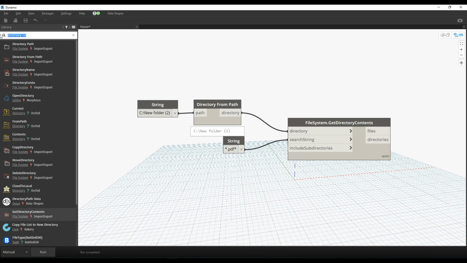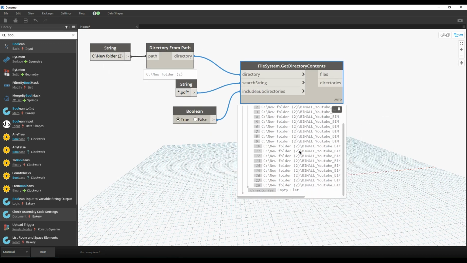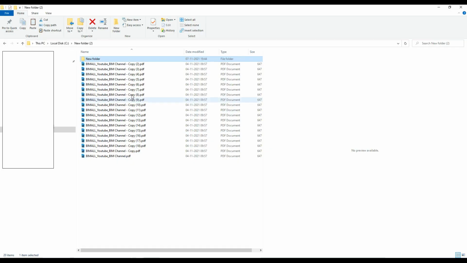Now go for the subdirectory. In order to give that input, we have to introduce a node called boolean. Yeah, true. Go for it. Connect with that and click on the run button. Here we have the detail that it has selected all the PDFs, right? For now I am making it false. I just wanted to rename the files which are present inside this path.